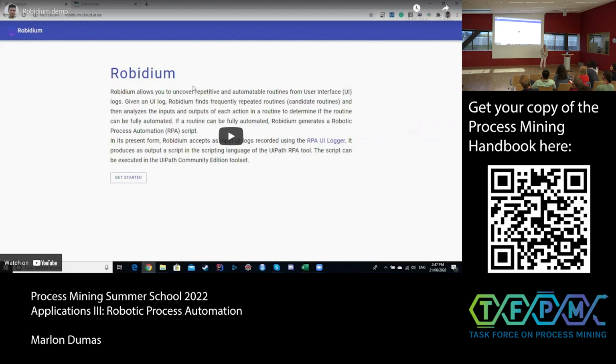There is a tool called Robidium that we presented at the BPM conference a couple of years ago, in 2020, that implements these techniques. You give it a UI log, it finds the candidate routines, it then shows them to you, and if you pick a routine, you say discover, and it generates the UiPath script. You load it into UiPath, and you get a bot that executes the routine that you selected. I think I'm running out of time, so I will not go through the details of the demo.